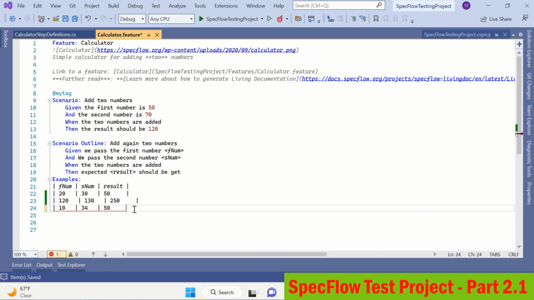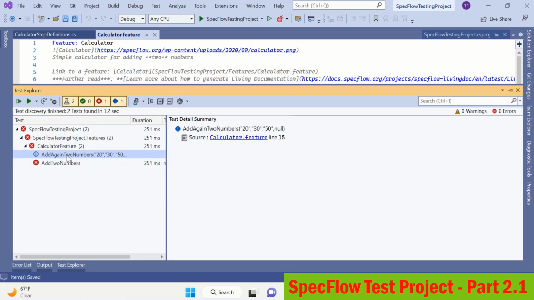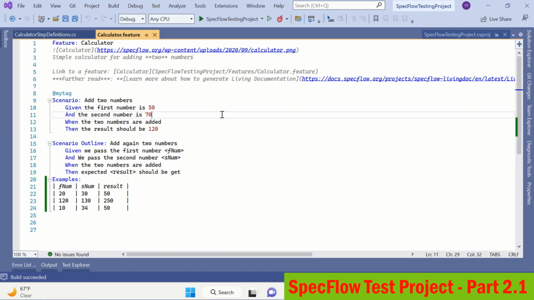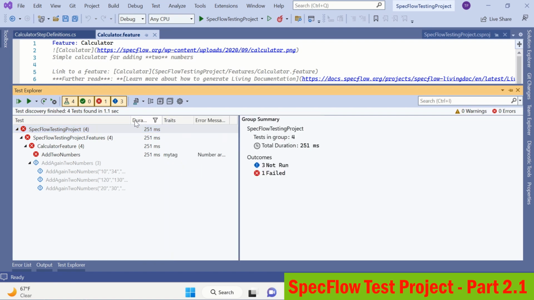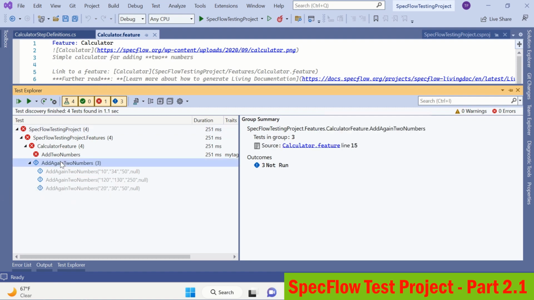So in this way you can run these numbers, these test cases multiple times, and you can also see here it is added 30, 50 and null. So when you build this again, you will get the multiple test cases for this, because it will run thrice, 3 times. So you can see it is written 3 times, and if you expand this, you can see here 10, 34, 50, 120, 130, 20, 50, and when we run all three in one go, you will get the result.